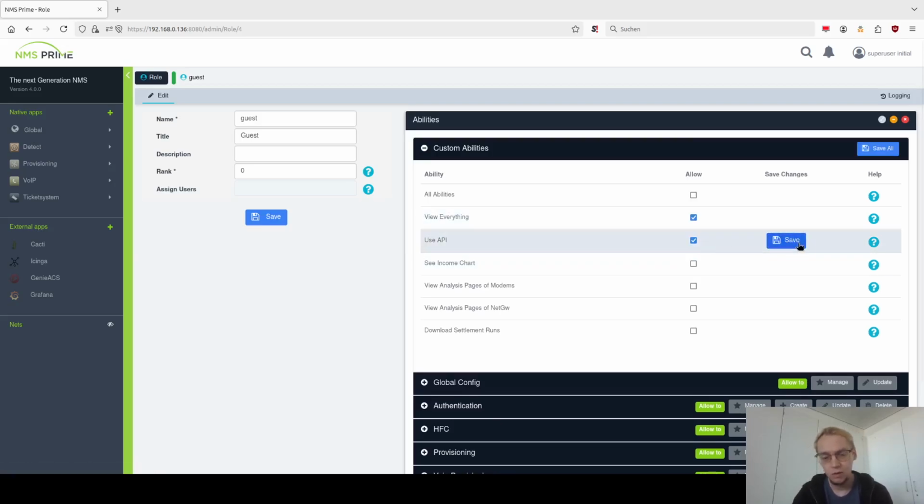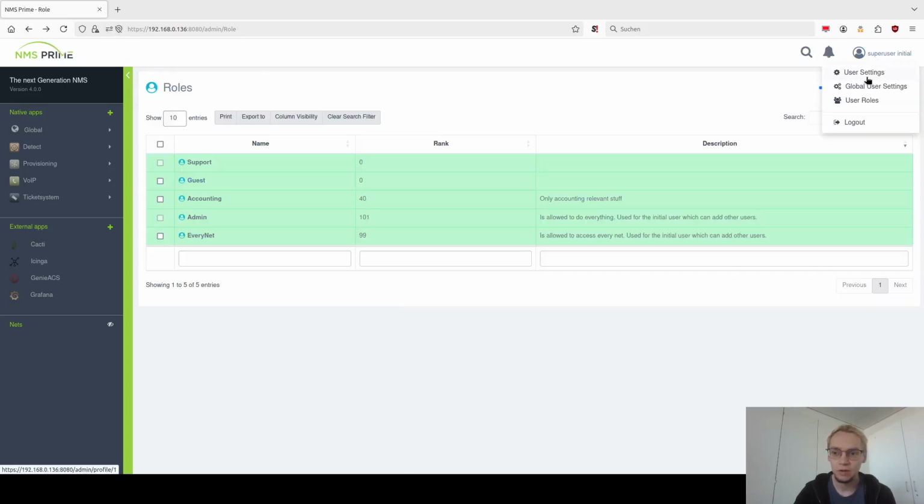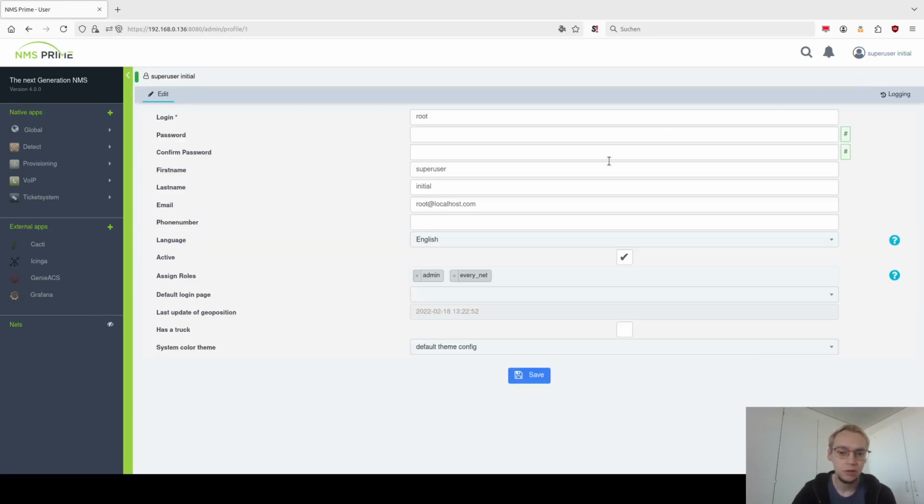If I were to save, all the users having this role would then be able to use the API. Besides this, if I go to my user settings, you see this is my email address, and this is the username I have to use for the API. So that's the username for the API, and the password is just as you typed in here.